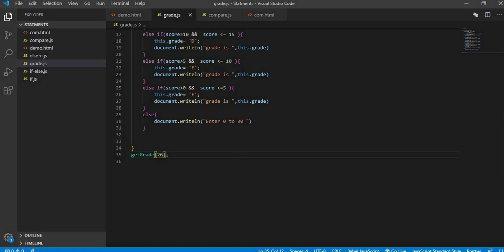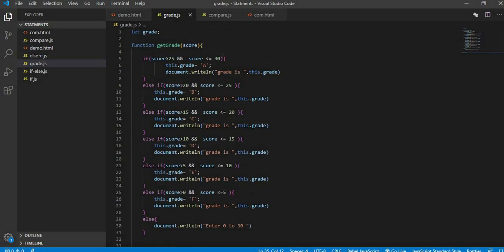The next condition is else if. I will check different conditions. I will do else if. If my score is greater than 20 and is less than 25, then B grade will be printed. In the same way, 15 to 20 else if, then 10 to 15 else if.